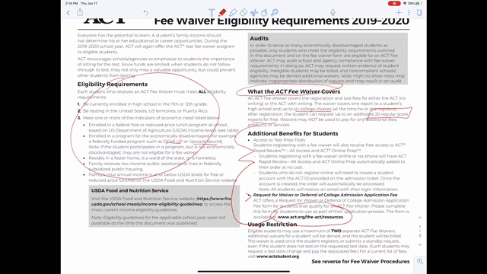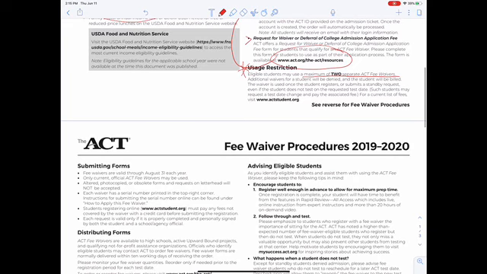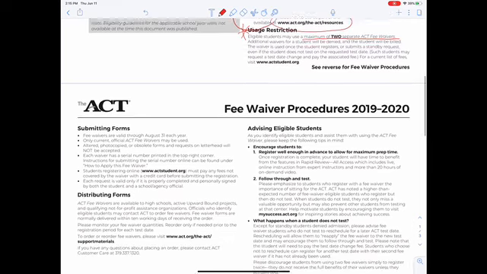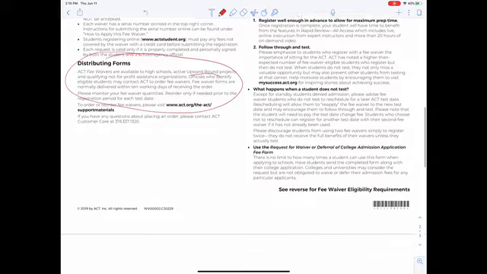And then I also want to point out the usage restriction here. You are allowed to use a maximum of 2 separate ACT fee waivers. So you can take it 2 times for free with the fee waiver. Okay, well, let me clarify there. You'll need to have a separate fee waiver for each of the 2 tests, but you can do it up to 2 tests. Okay, and then here is information on submitting forms. Again, this is how to get your form. You most likely will receive it from your Upward Bound counselor. And this is just information for counselors on advising eligible students.